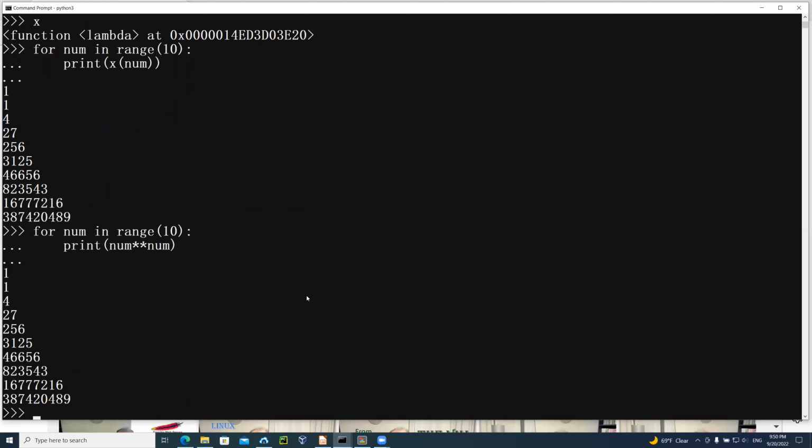So whether you are using the lambda function or the inline syntax, this is also anonymous. It does not have a name. We're using this.